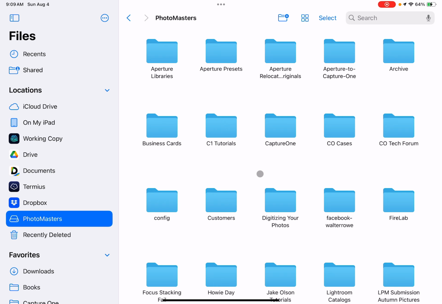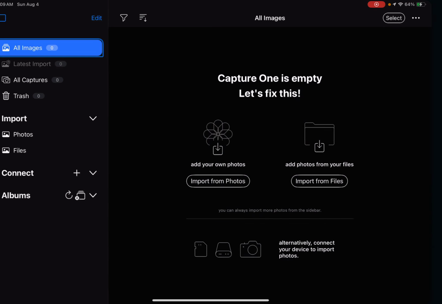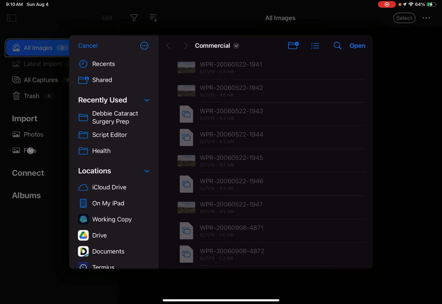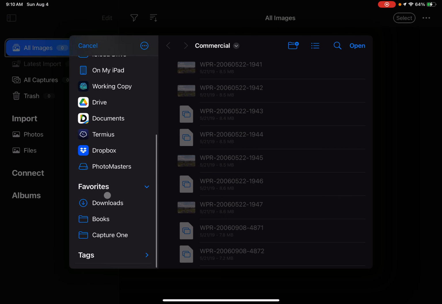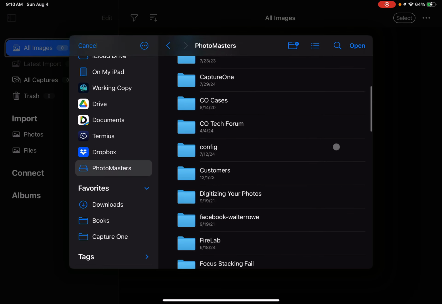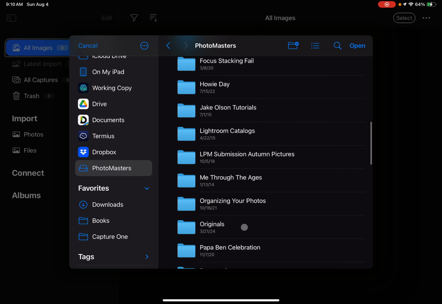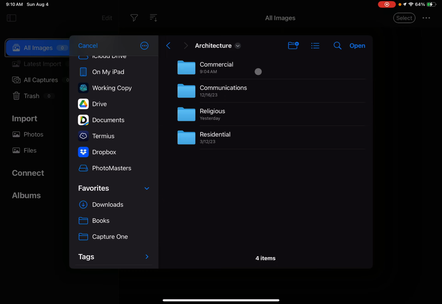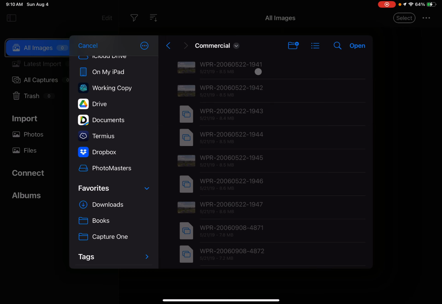And now I'm going to switch over to Capture One for iPad. Here I'm going to start with an empty catalog. I'm going to click the Files Import location. I'm going to scroll down to Photo Masters, my external SSD. I'm going to go down to Originals, which is where I store my raw files on my drive. Go to Architecture, go to Commercial, and here I'm going to click Open.